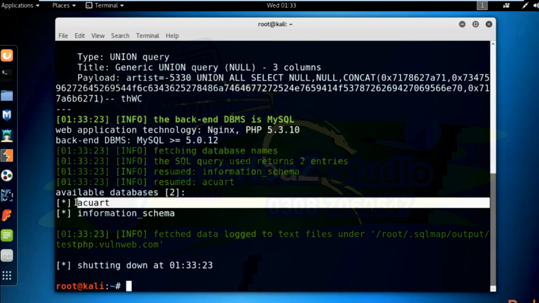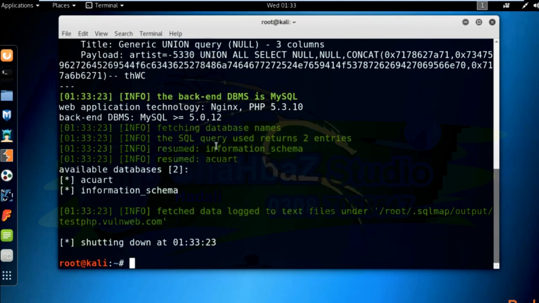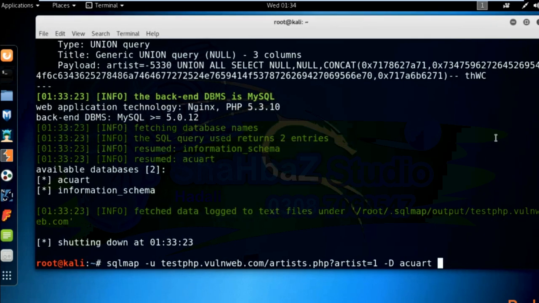The second step is quite simple. The database is available. Now we need to find the table names available in the web server. Let me show you how you can do this. You can click the up arrow on your keyboard to get the previous query. Remove --dbs, then type a dash and a capital D, space, and then you need to provide the database name. Our database name is acuart, so you can type here acuart. Now we are going to find the table names, so --tables. This is the query which we are going to use, with -D for the database name, and we are going to find the tables available in this database, and hit enter.